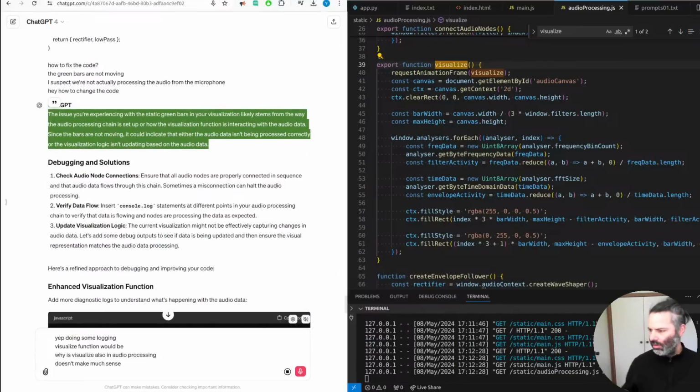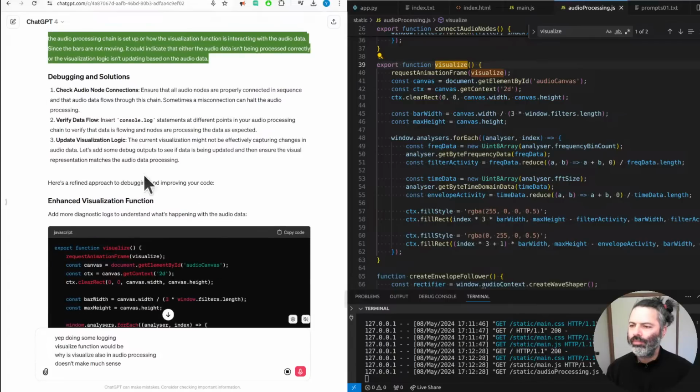The issue you're experiencing with the static green bars in your visualization likely stems from the way the audio processing chain is set up or how the visualization function is interacting with the audio data. Since the bars are not moving, it can indicate that either the audio data isn't being processed correctly or the visualization logic isn't updating based on the audio data.